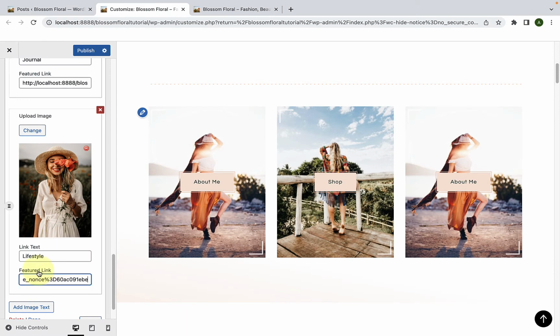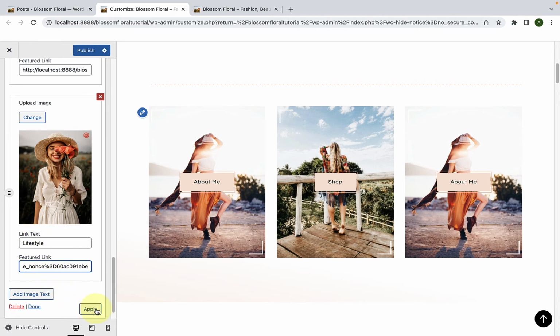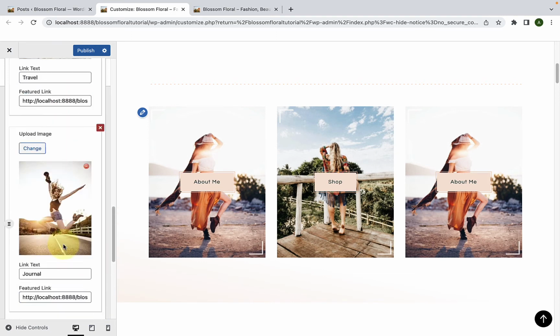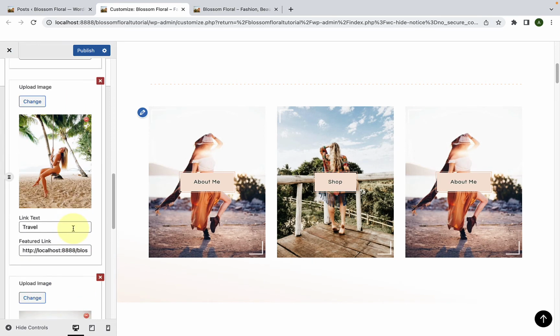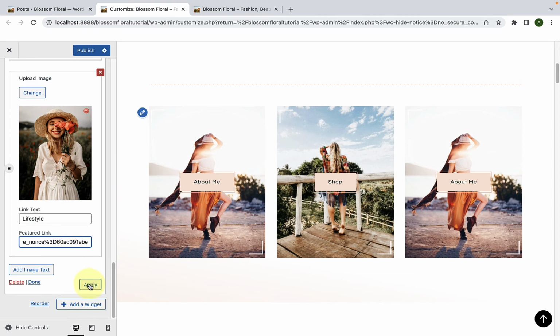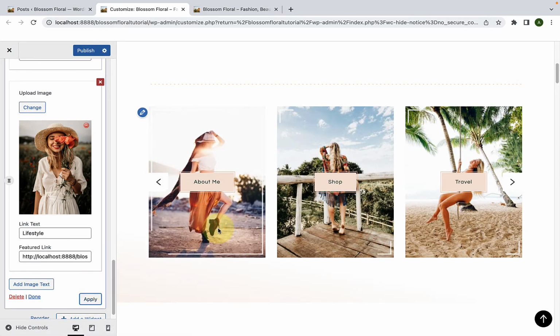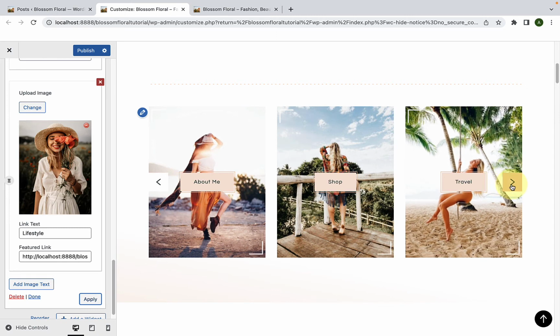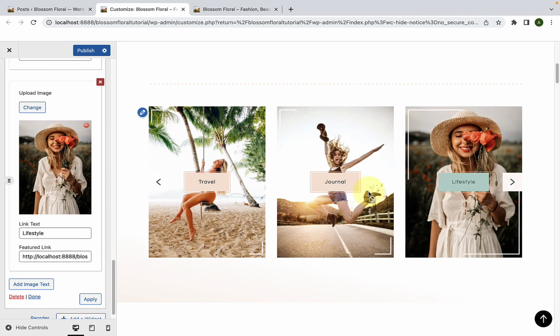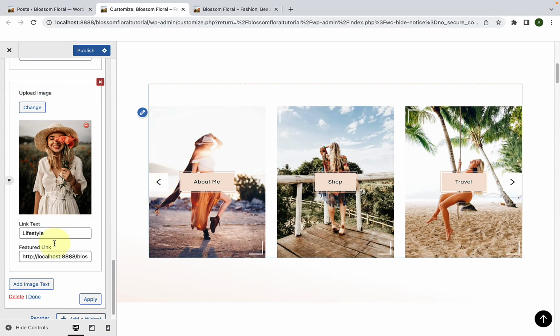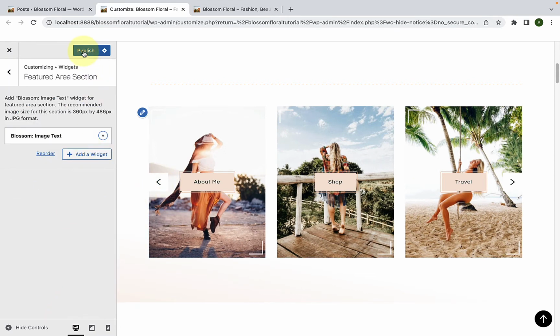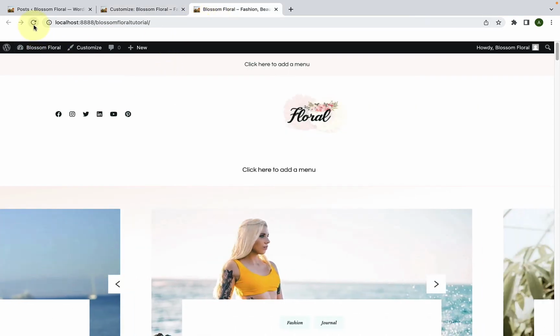What you can also do is, instead of adding a single image, link text and featured link and clicking on Apply, you can add all of the featured images, link text and featured link all at once, and click on the Apply button at the end. When you click on the Apply button, the featured areas that you added will be displayed here, and they display in a carousel slider. After you are done, click on Done and click on Publish. Go to your site in the front end and give it a refresh.